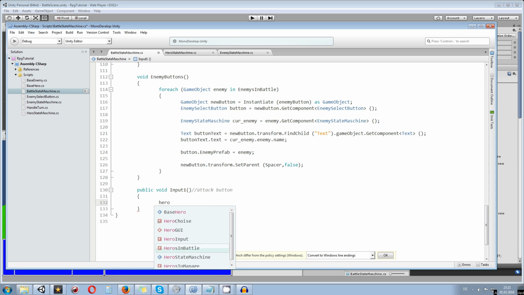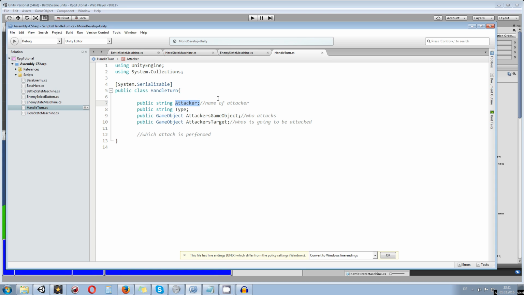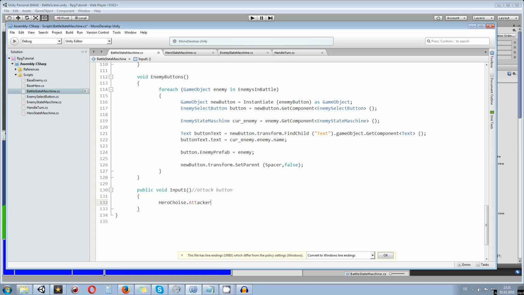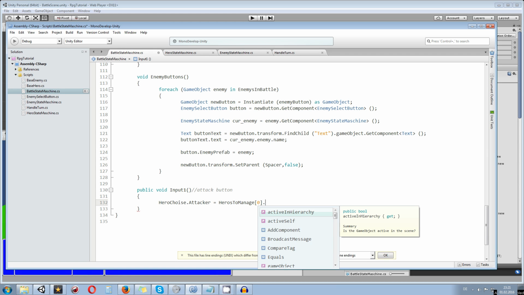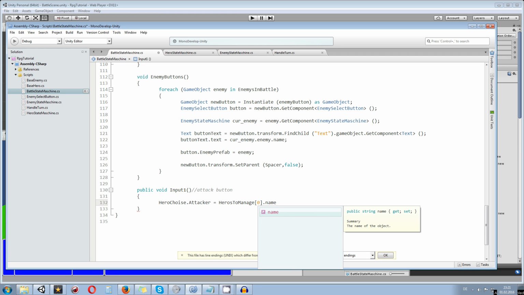So we start with the easiest one. What we want to do is, let's say, hero choice dot attacker, which is the part in handle turn, as you may remember, which is just a string name. So we can just set this one to anything we want. I'm gonna save this once again. So I can say this is going to be equal to the hero to manage 0 dot name, and in here we can just take the name directly from that, so we know the name of the hero to manage.